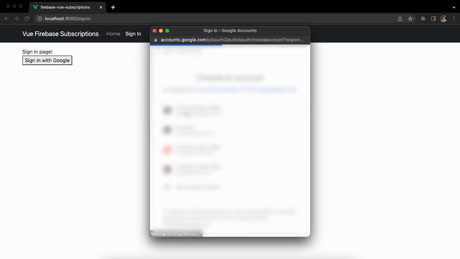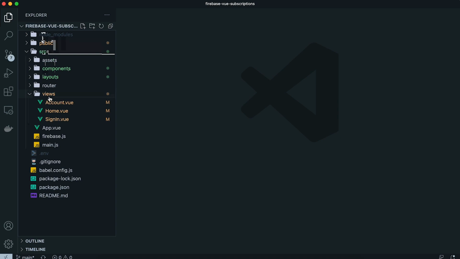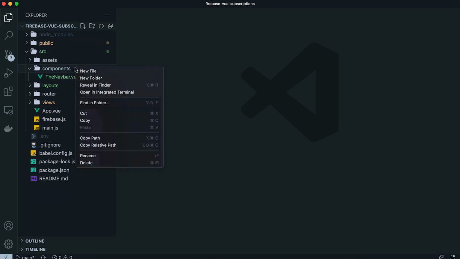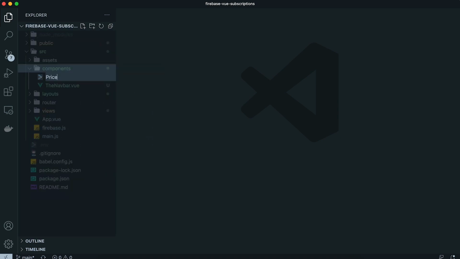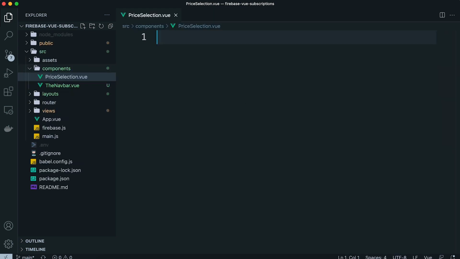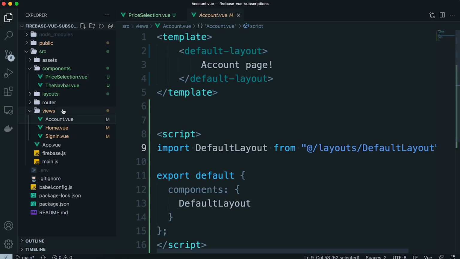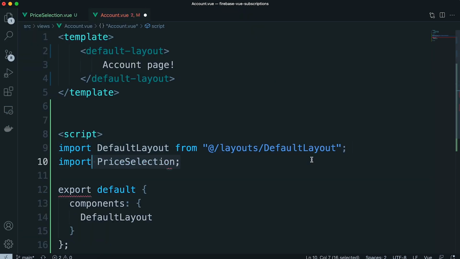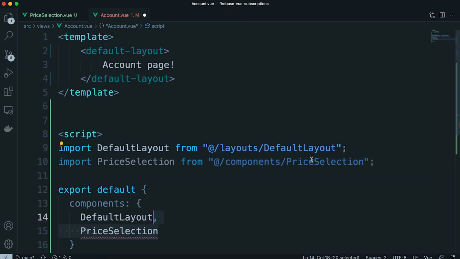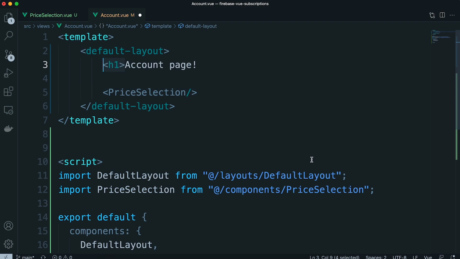So at this point, the authentication in the application is ready, and we can move on to implementing the subscription process in the application using Stripe Checkout. For this, we're going to create a price selection component, and this will contain the different prices coming from Stripe that the user can select and subscribe to. We're going to import this component in the account.view page and put it right below the header of the page.